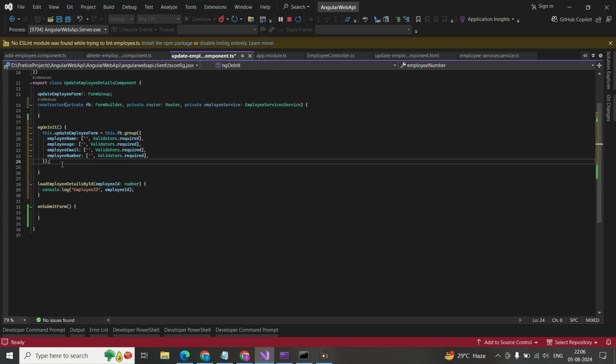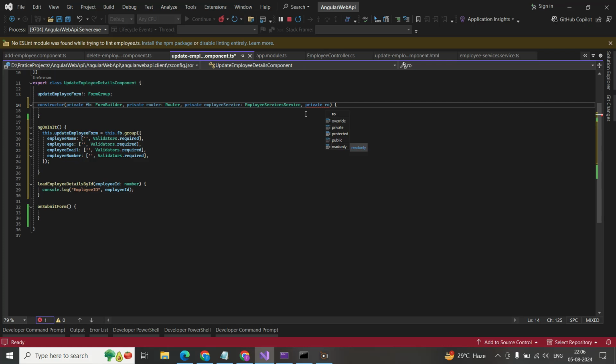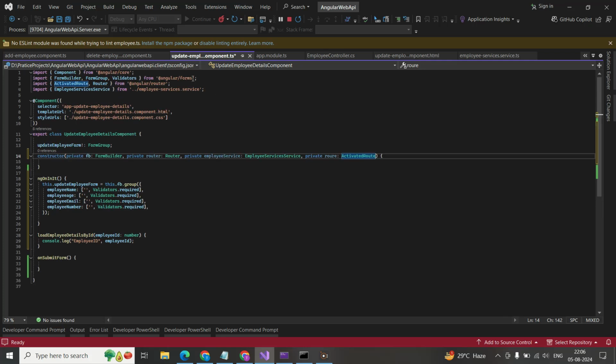Before that, here we have to write one more thing in the constructor. We have to write one more: ActivatedRoute. What is the purpose of ActivatedRoute? By using the ActivatedRoute, we provide the information. For getting the information for the services, we are passing the ID, right? We have to get that ID by using the ActivatedRoute. Private route: ActivatedRoute. It also comes from @angular/router.